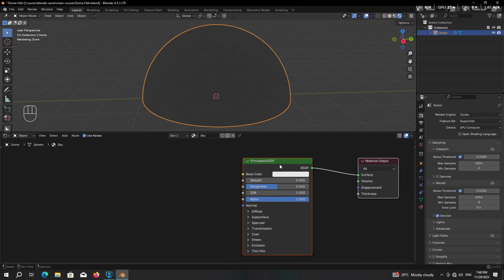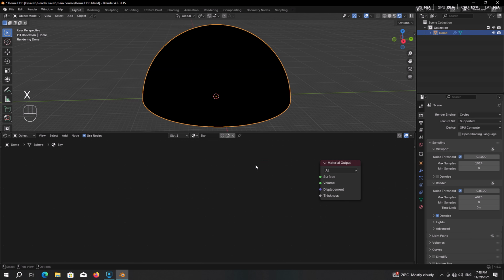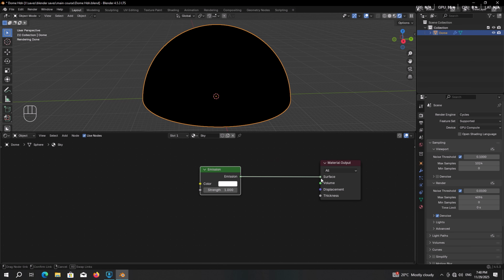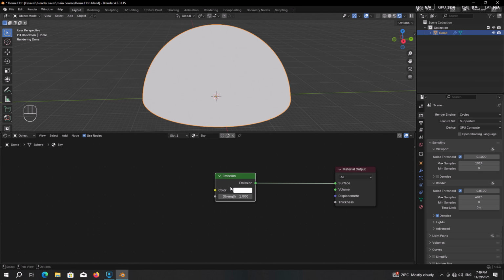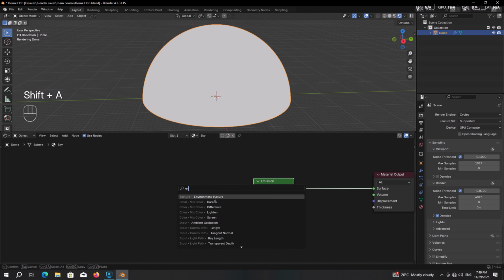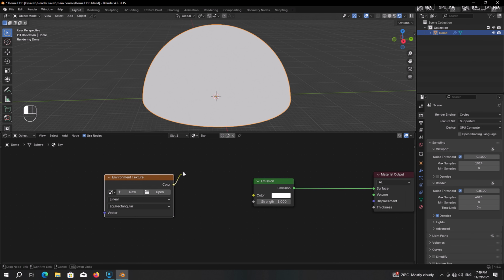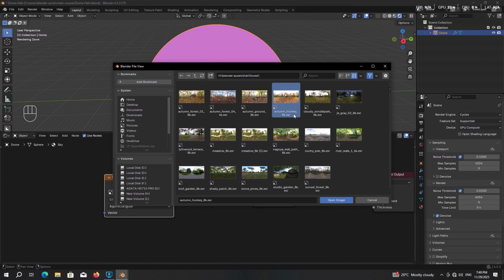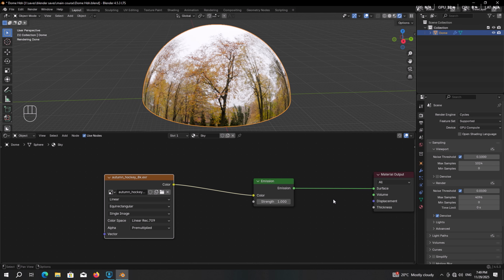Let's make the material. So first delete Principled BSDF and add an emission node. Plug it into the material output. Now we should add the HDRI. I'm going to use this HDRI. If you like to follow along, the link to download it will be in the description. So to add our HDRI, Shift A, search for Environment Texture. Plug it into the emission node. Then click on Open and navigate to where you have downloaded the HDRI. Select it and then open Image. And there you have it.